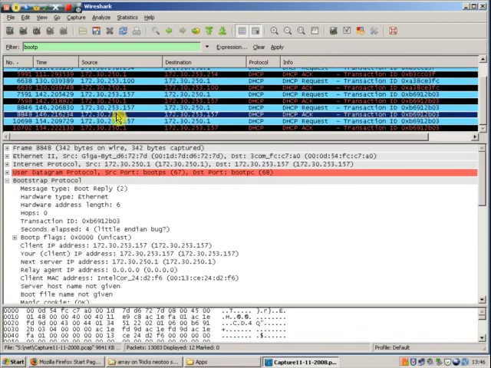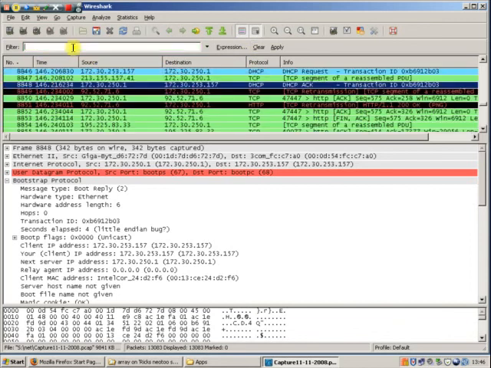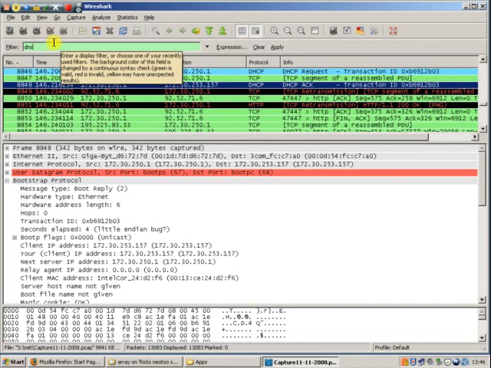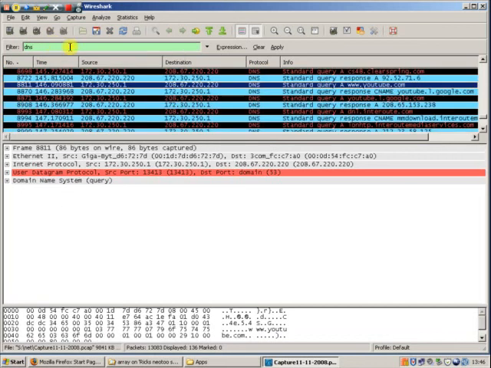We can see that our DHCP server is in one subnet and our clients in wireless.ric are in a different network. Let's clear that and have a look at some DNS frames. Let's see if we can find any domain name service frames. We've found quite a lot.